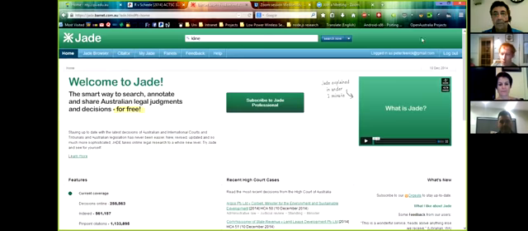Now, when you first log into Jade Barnet, once you've created your account, this is what it looks like. You've got the browser, citation, all these other buttons here. But usually the most important thing is this search bar at the top. That lets you search through all the cases and all the legislation that Jade has on their system.